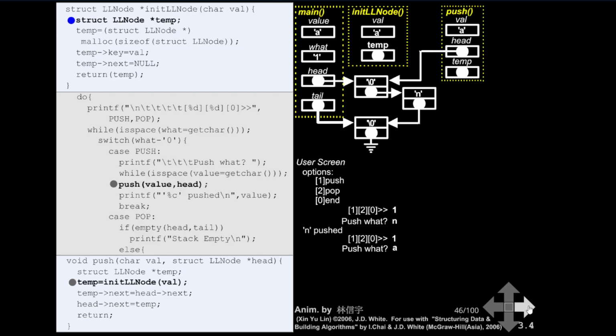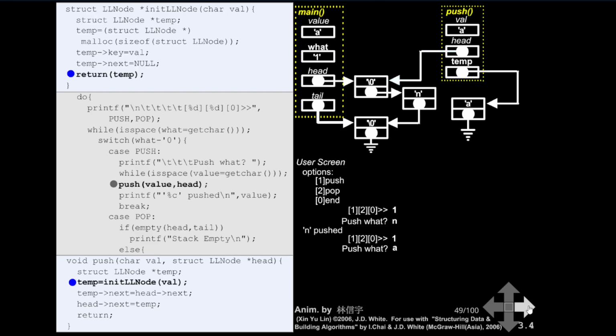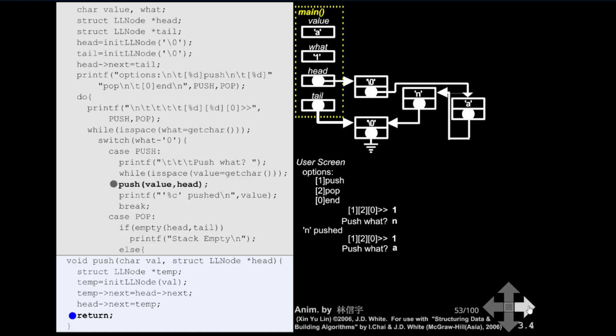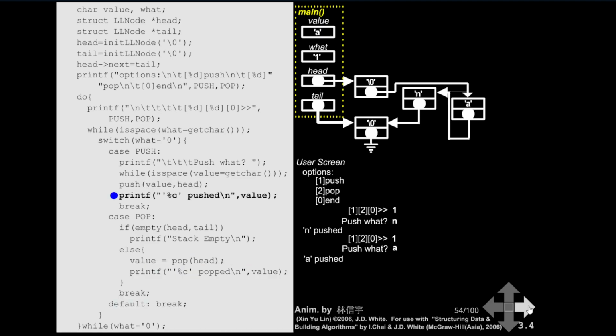Which then declares its own temp pointer, and allocates the memory, and puts the value into the key, and null in the next pointer, and returns the address to the temp in push. And then temp arrow next is pointed to head arrow next, and head arrow next is pointed to the new node at temp. Then we return to the main program and print that we pushed the new character. So since it's not 0 yet, we ask the user again.